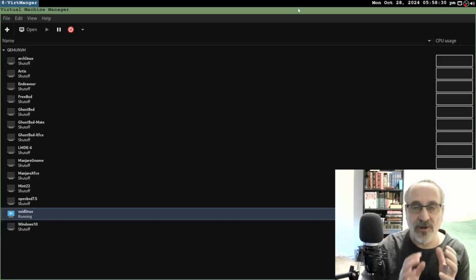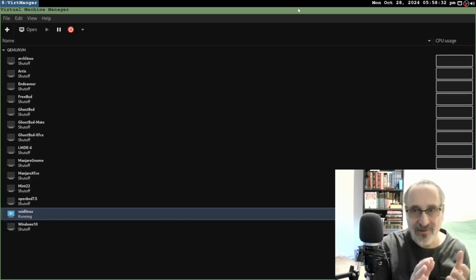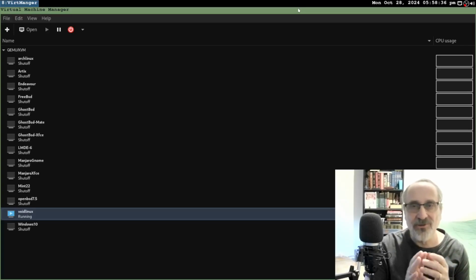So the update for Qemu, which is the backend for Virt Manager, because you can use Qemu to make virtual machines without using Virt Manager. You just have to make your virtual machines in the terminal and run them in the terminal. But I use Virt Manager, and probably most people who use Qemu use Virt Manager because it's just easier. Anyways, these are my virtual machines.